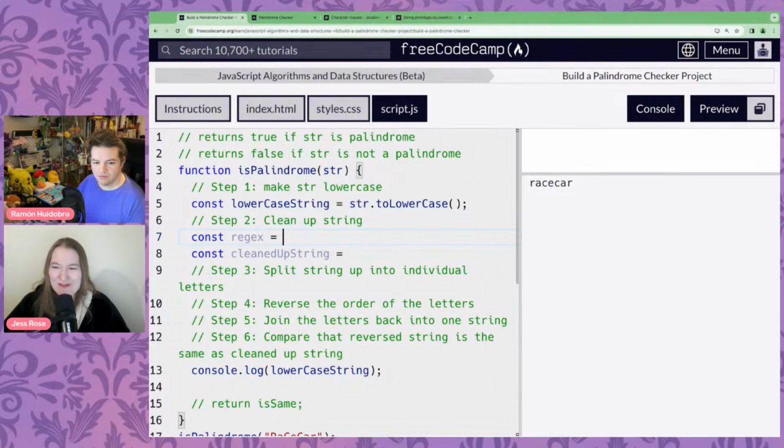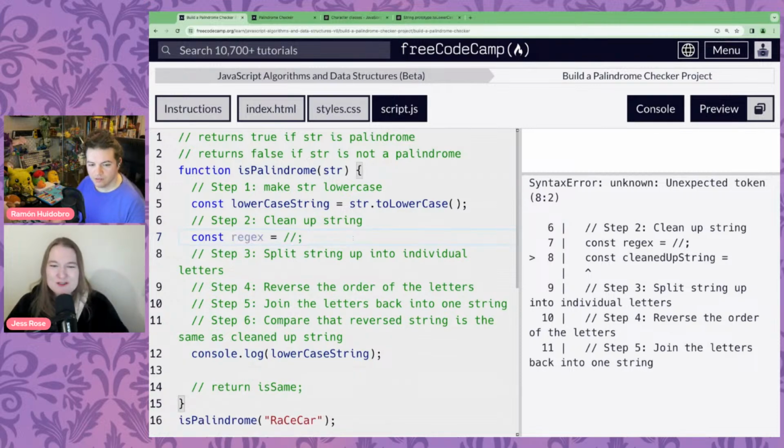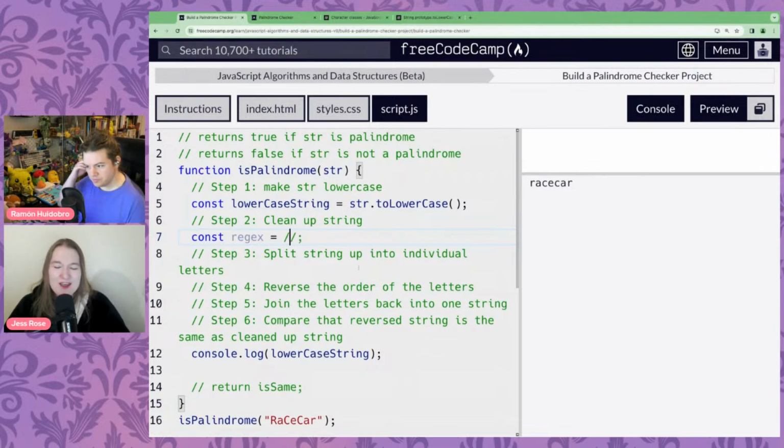For folks, because we've got a mix of learners who've joined us before and folks who haven't. Folks who've joined us before, how would you describe a regular expression to somebody who'd never heard of one before?